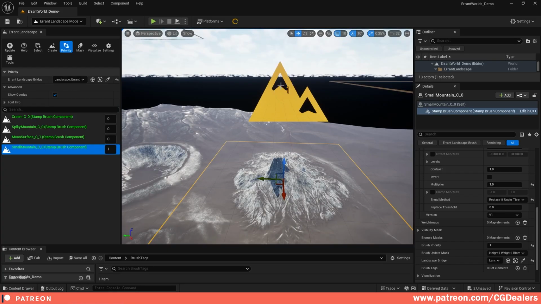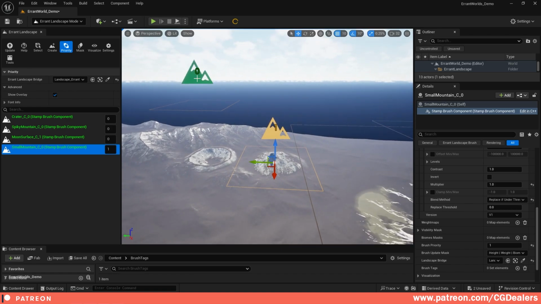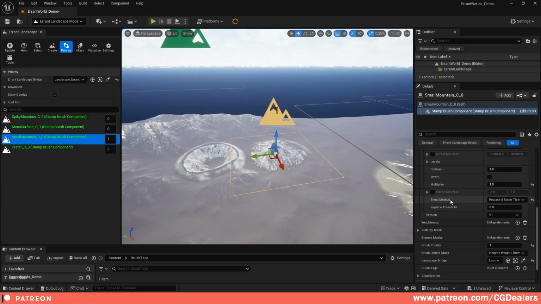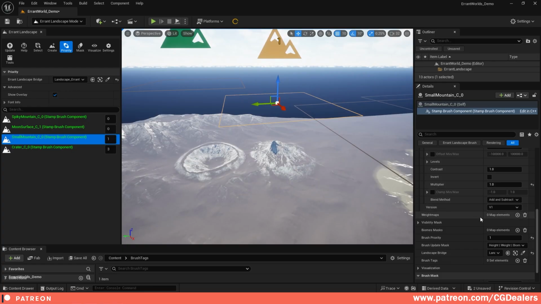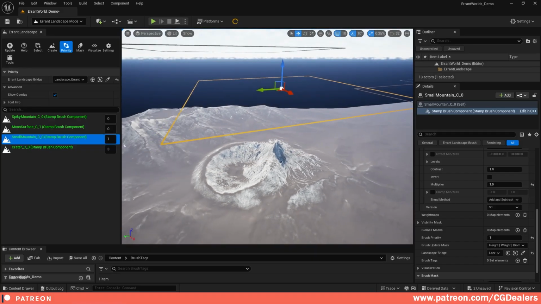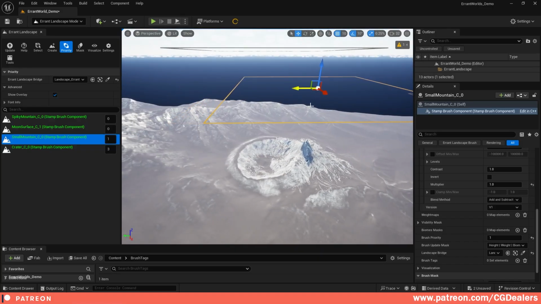And you also in the icon have this indexing, which means that this is priority 1. If I select this, right now it has priority 0. I can put 3 and you know that this priority is 3. And after changing the priority, what we can do is start tweaking the blending mode. So the general blending mode is add and subtract. So if I start moving this, you can see that both brushes, the crater and the small mountain, are subtracting.